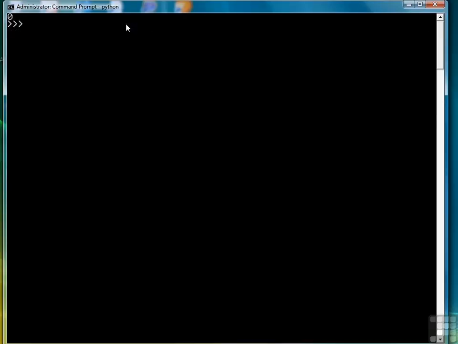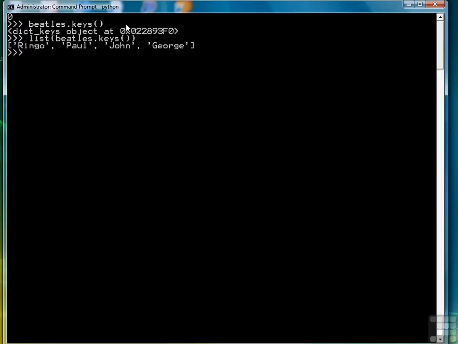Let's clear the screen again. One thing we can also do is look at both just the keys of a dictionary and just the values. When we type Beatles.keys, the function that gives us the keys, it gives us an internal name for that group. So what we need to do is put it in a function like list so that it lists out for us the keys. And we can do the same thing with the associated values. So there are the values.